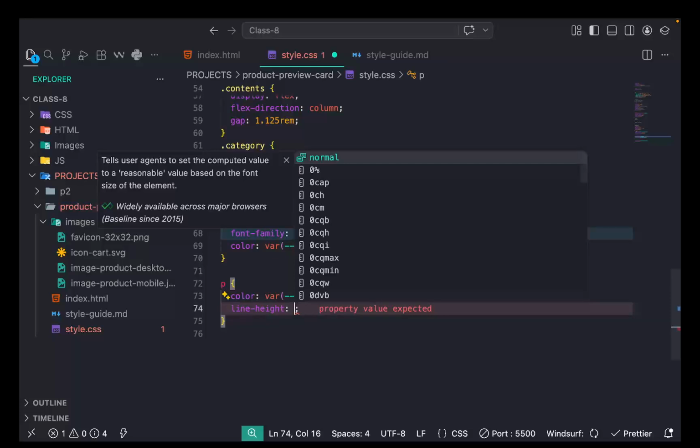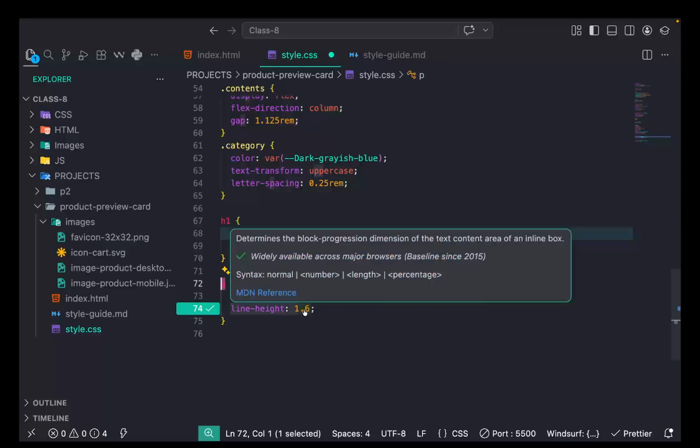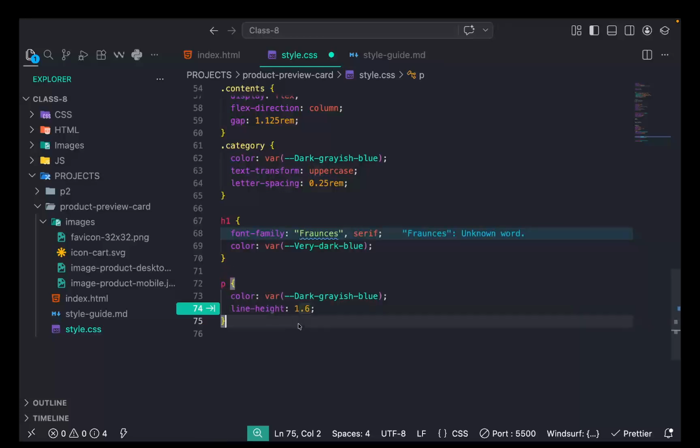Why? When you give it a value without a unit, whatever number you put there will be multiplied by the font size of this element. So if the font size of this element is 14 and the line height is 1.6, it will be 1.6 times 14. Which means if you change the font size, it will adjust the line height automatically, which is what you normally do in Word when you set line spacing to 1.5. So this is how to do it here.